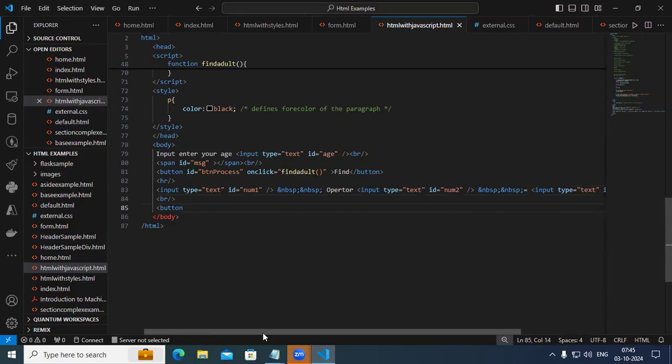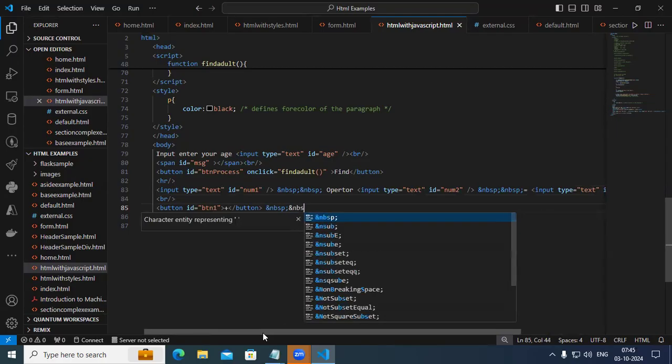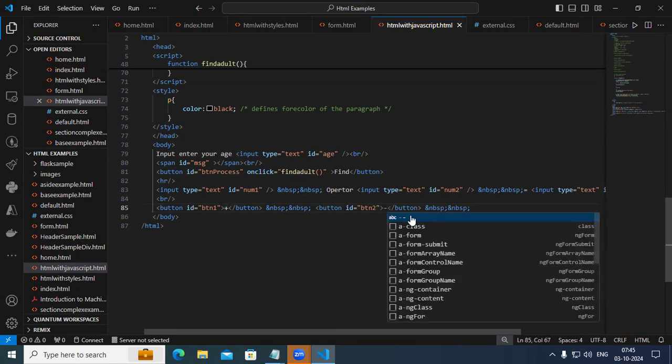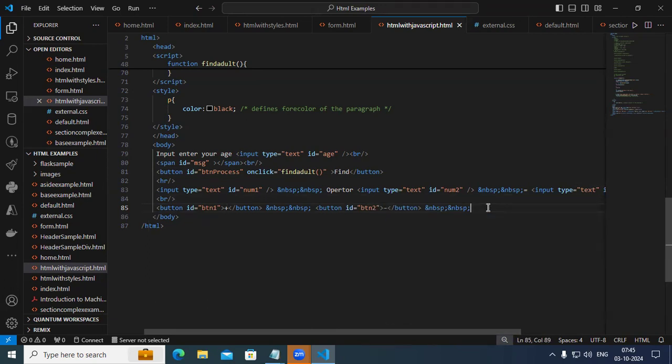I put here this button ID equal to btn1. Then here it is plus symbol I put. Now I give a space here using NBSP. I can put some space. Next button also I take here. This is button 2, but this will be subtract. So here again go with this.